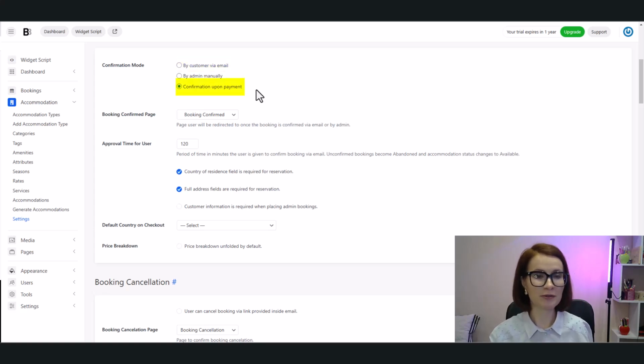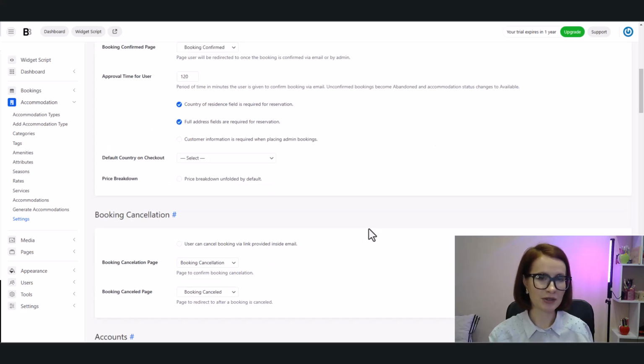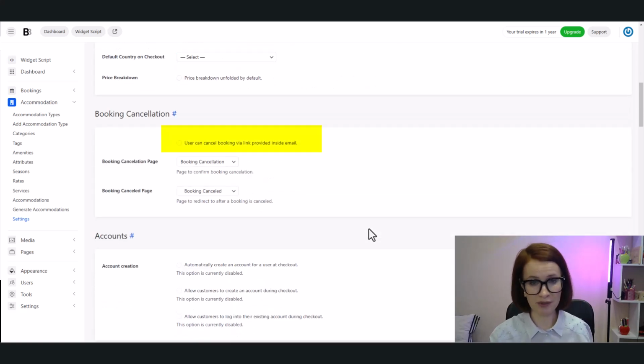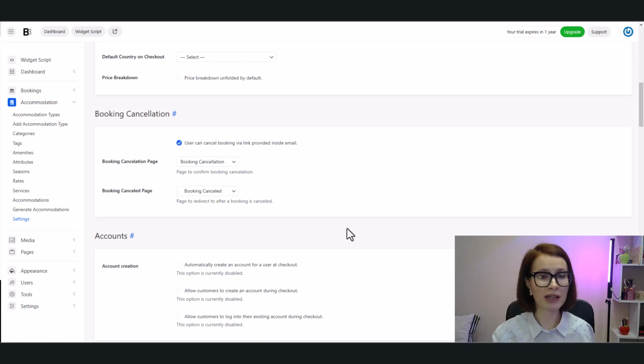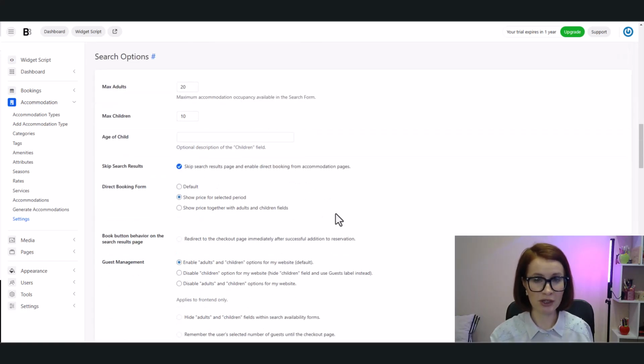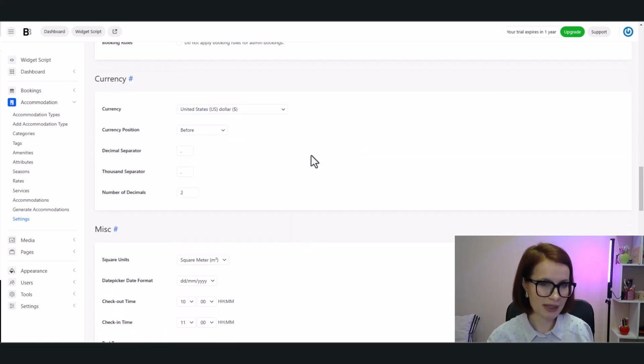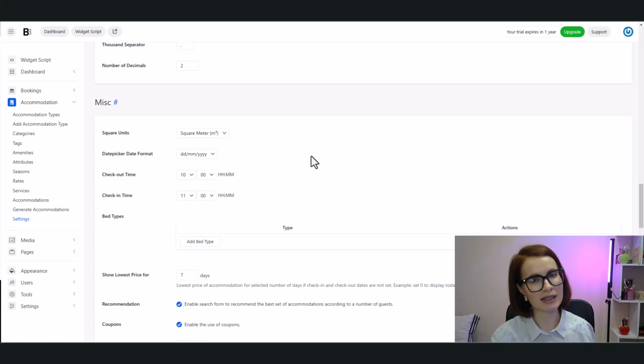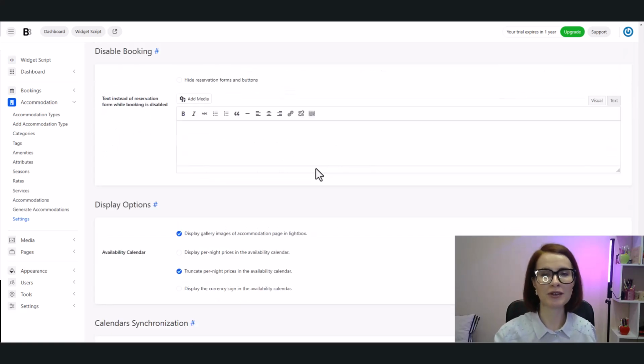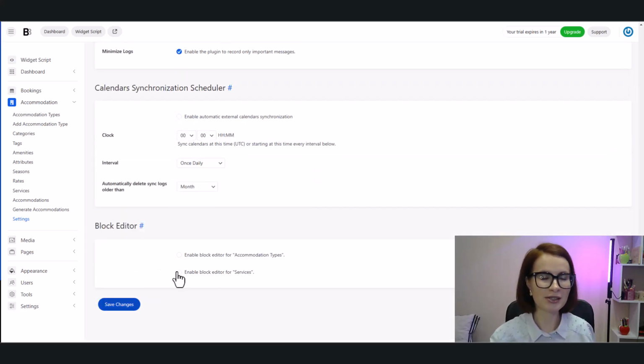For those who prefer a hands-free approach, confirmation upon payment is a great option. Bookings get approved the second payment goes through. You can also allow users to cancel their bookings via email. On top of that, you can configure search options and currency. For example, in the MISC section, you can enable or disable coupons. Don't forget to save your changes.